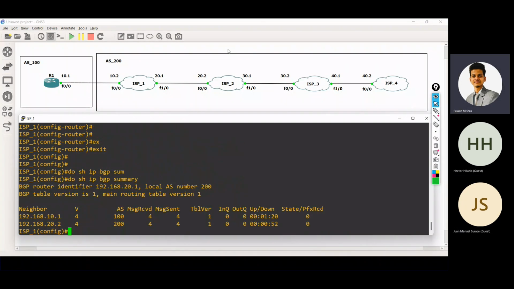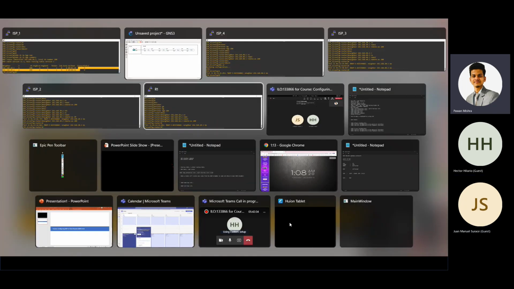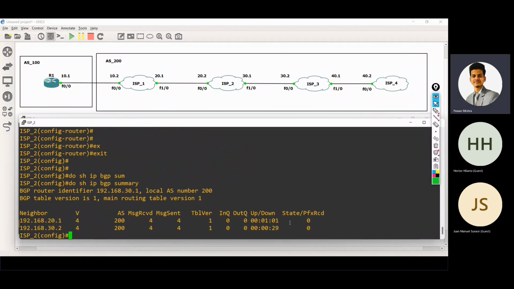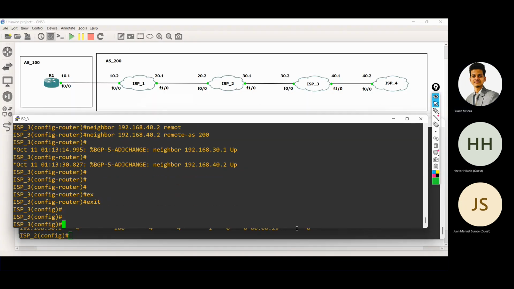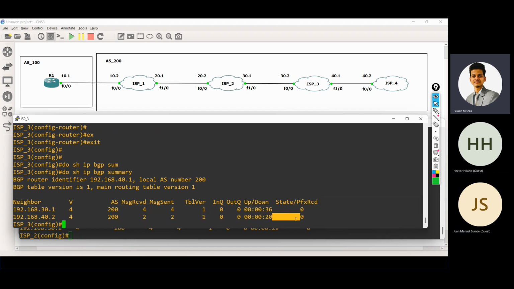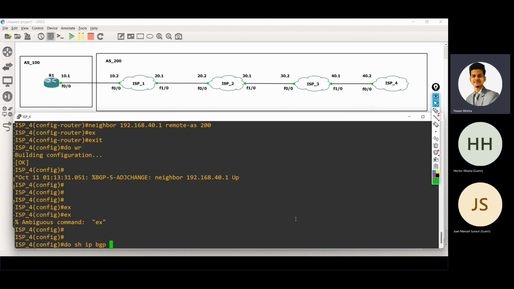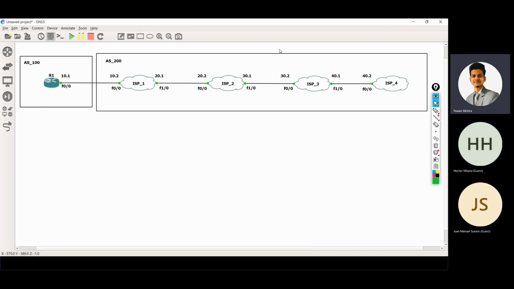Do show ip bgp summary. So yes, the state will be blank. And now if I show you on ISP2, do show ip bgp summary. Again, its status is what? Blank. Okay, on ISP3, do show ip bgp summary. Here also it will show me blank. And on R4, do show ip bgp summary. So yes, the state will be what? Up. Correct. Done.